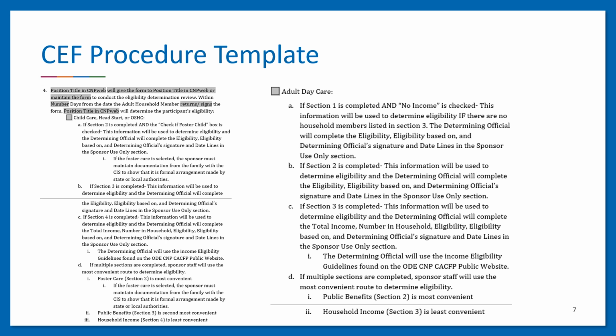Step 4 in the record keeping and timeline section of the procedure has the sponsor provide details on the process of how CIS forms will be reviewed to determine the participant's eligibility, information such as who is responsible for this step and when this step will occur.